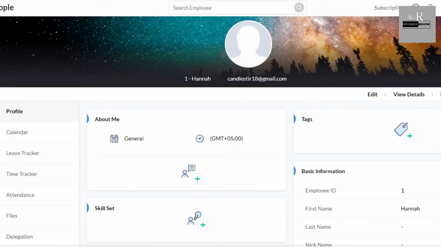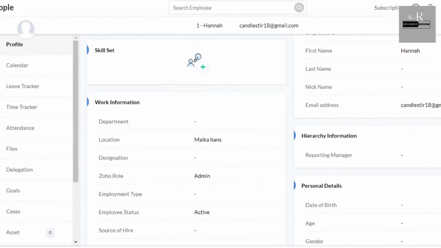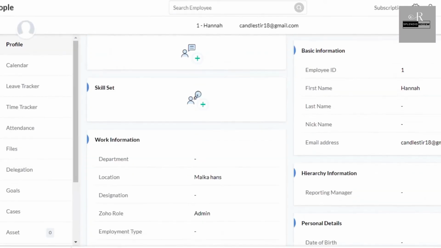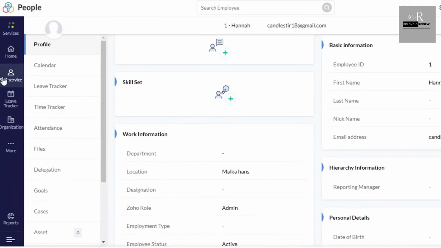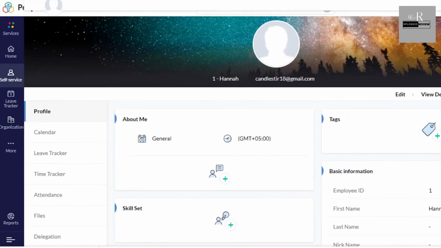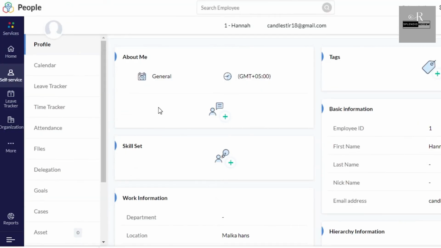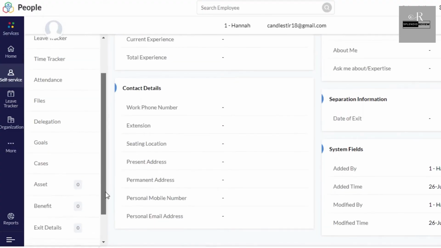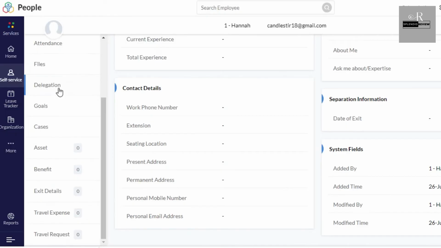If I go to self-service, now this is my account. This is for us because we created Zoho and we are the CEO. This is our Zoho, and every employee will have its own self-service. Here I can check my tasks, my goals, my files, and my information. This is like for us, and I can check all of the information here. I can enter about me, I can add my skill set, work information, tags, and then I can add my cases, goals, attendance. I can check my attendance here, delegation, travel expense, exit details, everything.